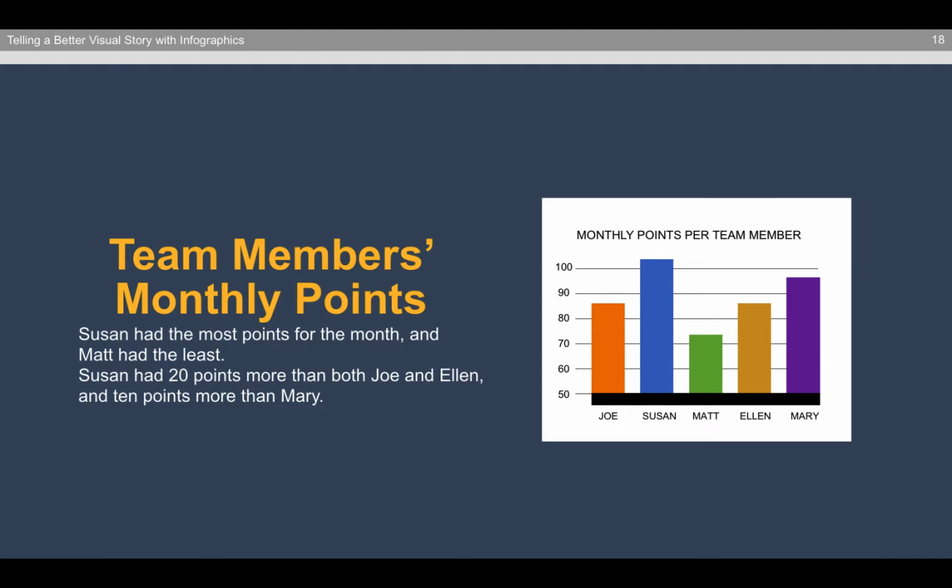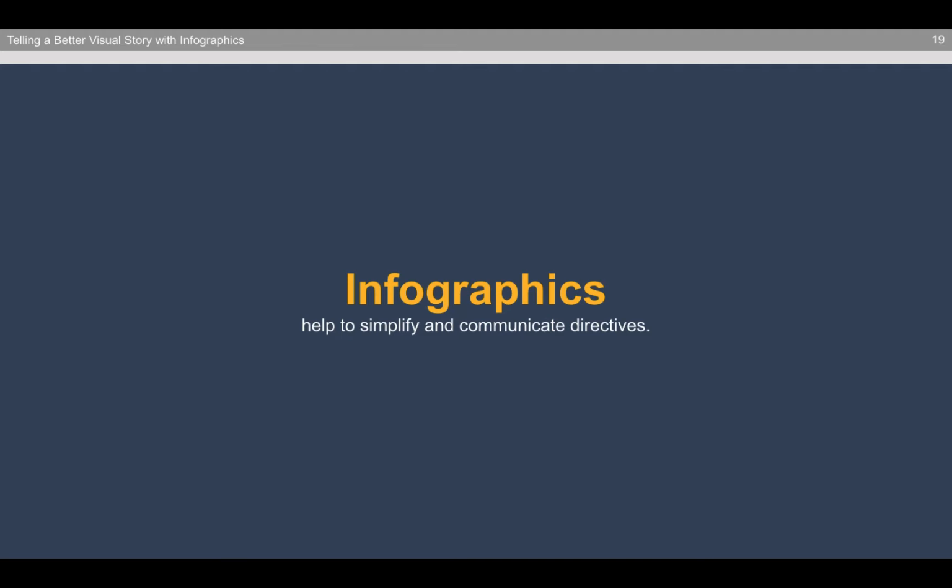Same information, but giving you a visual makes it a little bit easier to understand. And that's a simple graph that we can create in Illustrator, and we're going to go in and work on those in a few minutes. But do you all agree that by having a visual there, it just makes it that much easier? I'll give you another example in a few minutes, but directives.